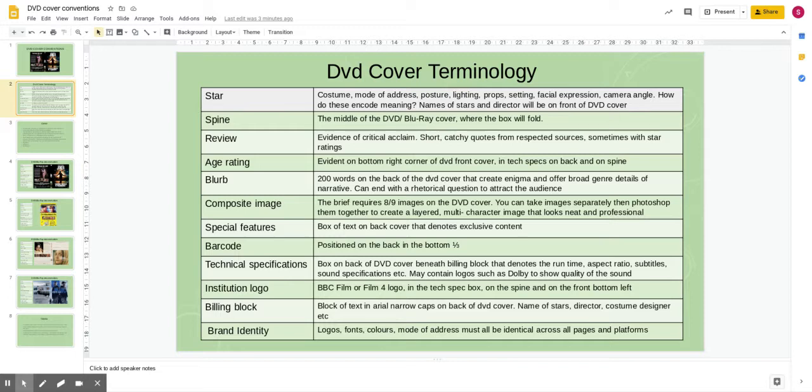You'll also have your reviews on your cover. So these might go on the front or the back cover. You might have them on both. The reviews act as evidence of critical acclaim, which is going to show the audience that your film is worth purchasing, worth buying, worth consuming. So you'll need short, catchy quotes from respected sources. Sometimes you might have a 5-star rating. You might also decide to have film logos, kind of film festival logos, to show that the film is well respected. Now, particularly with BBC Films and Film 4, you want that critical acclaim.